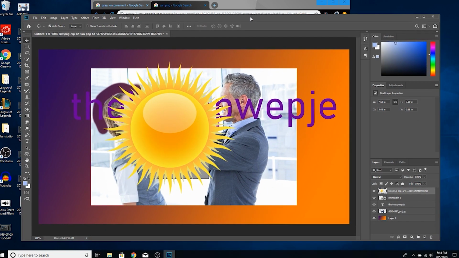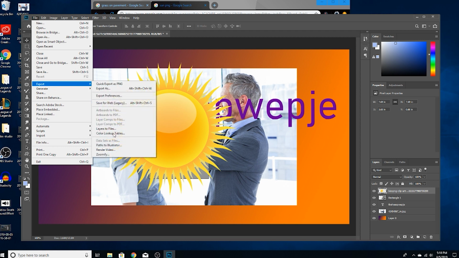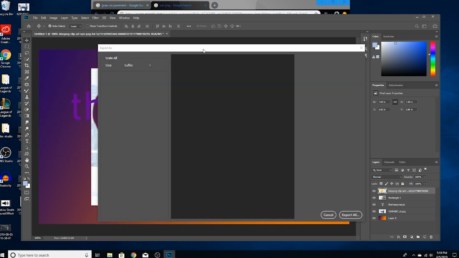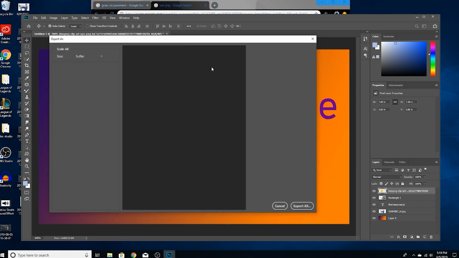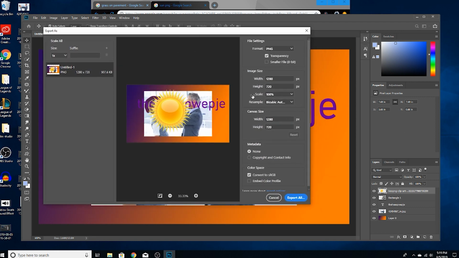Last thing I'm going to talk about is exporting. So to export your beautiful project, you can go to File and then Export, and it has some little different things you can export it, but usually I just press Export As, and it'll show you the different ways you can export.